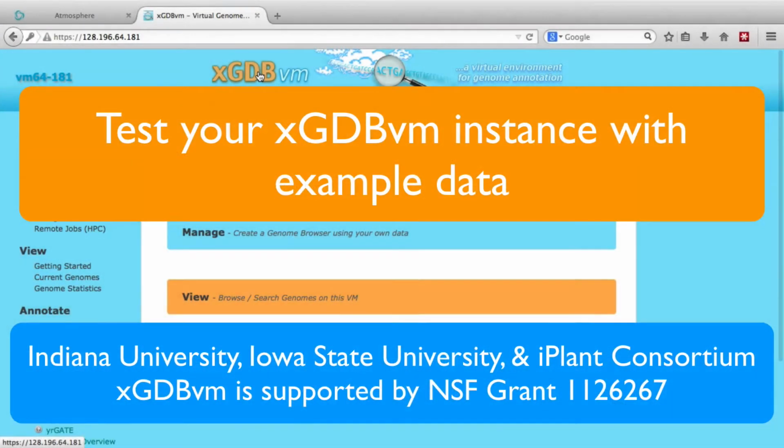Assuming you have just created and configured a new xGDBvm instance, you'll now want to test it with sample data to verify that the VM was set up correctly, and also to familiarize yourself with the processes and workflows that you'll follow when you use your own data.